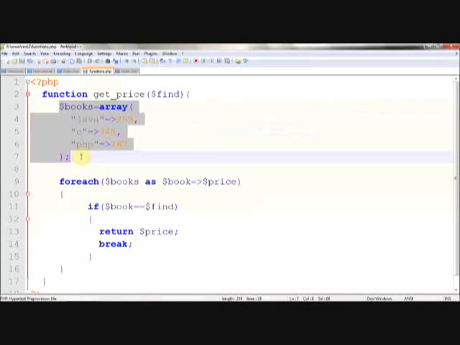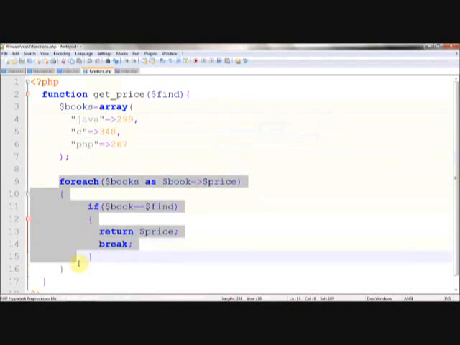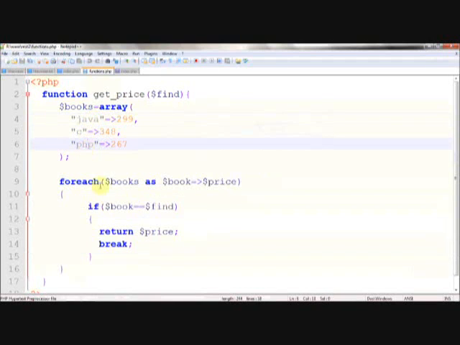So this is a book array which holds a book name and book price. Here I have 3 values, and this loop here will iterate through each and every element of this array, and it will find that particular request. So this is the name of the book for which we want the price, and it will return the price. This is the basic functionality of this function.